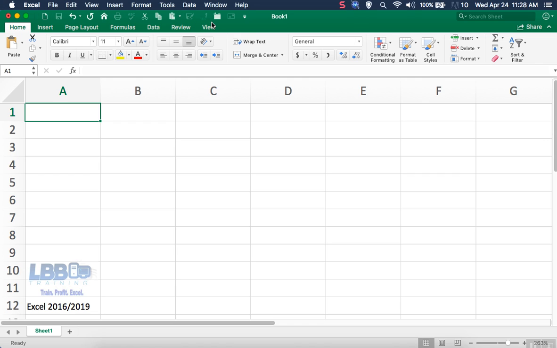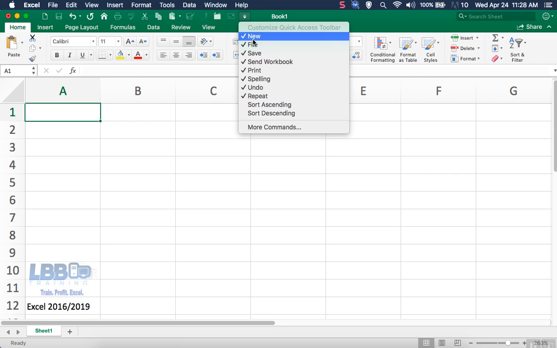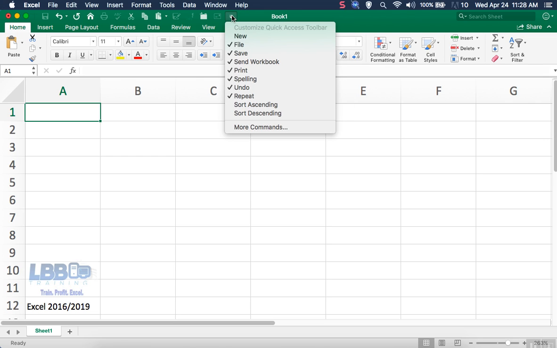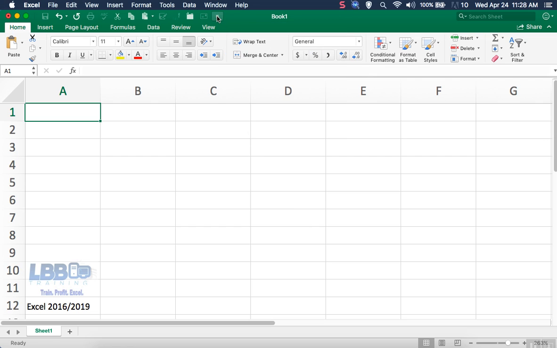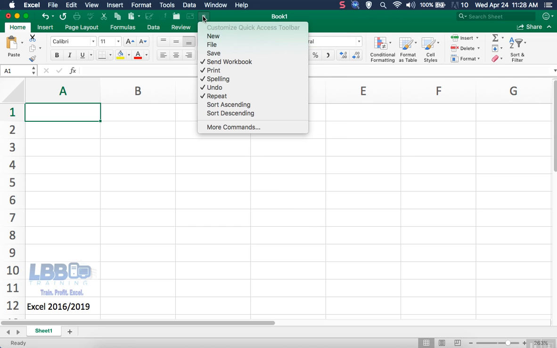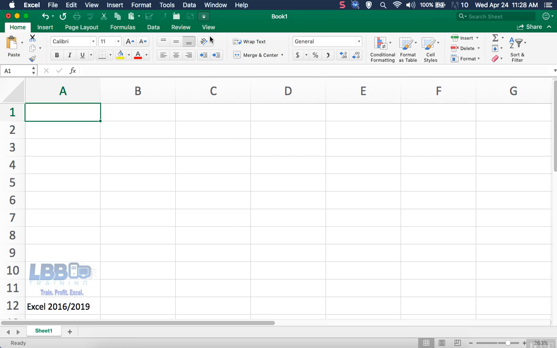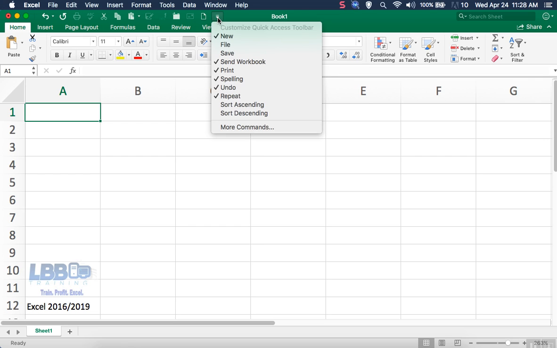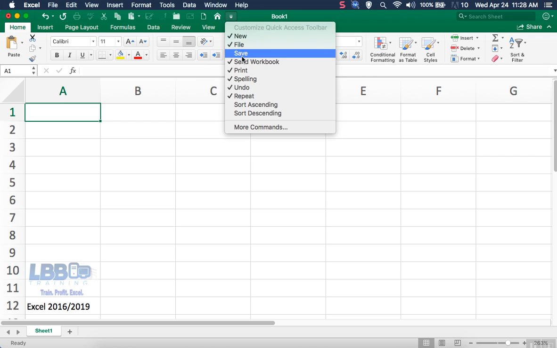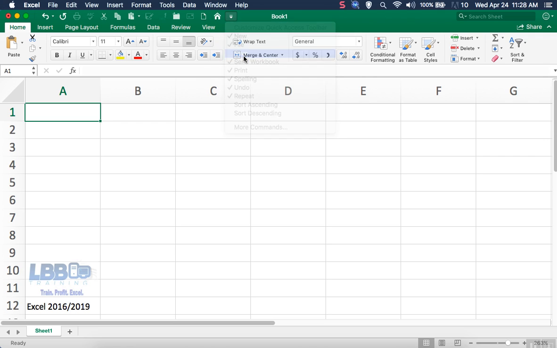Here, this is the quick access toolbar. And we can add simply by clicking, I should say add and remove. So now I can go back and I can add these. File. And you see as I click on each one, I put a check mark. It puts a check mark next to it.